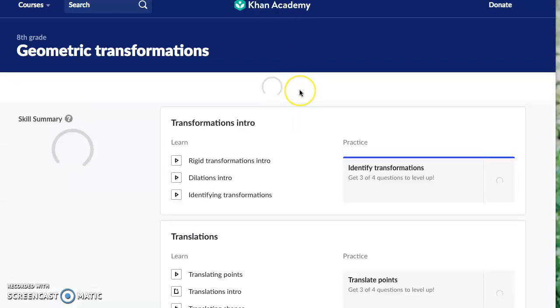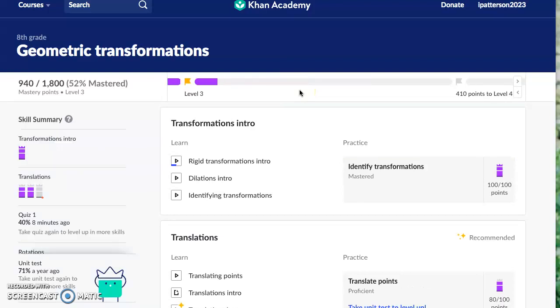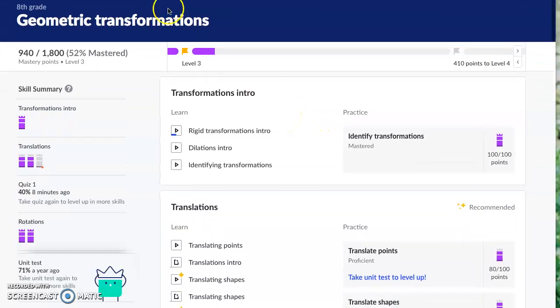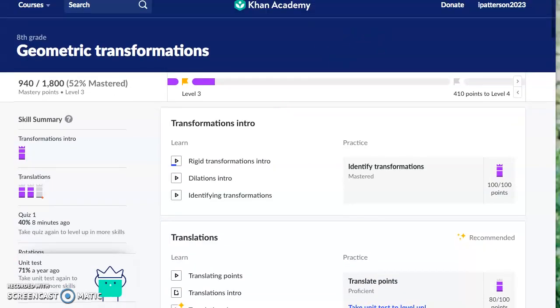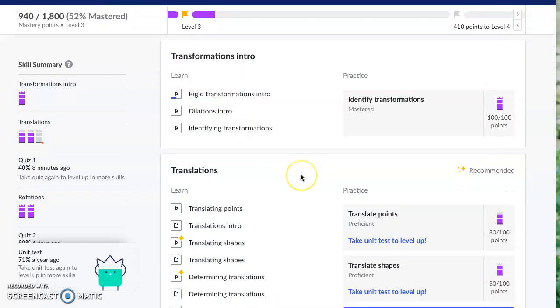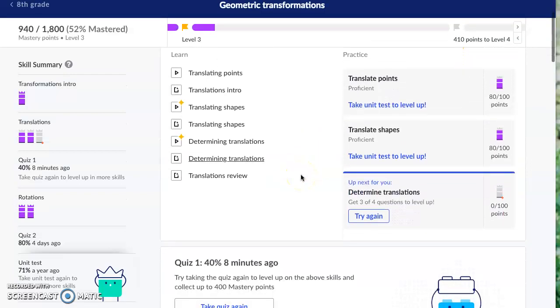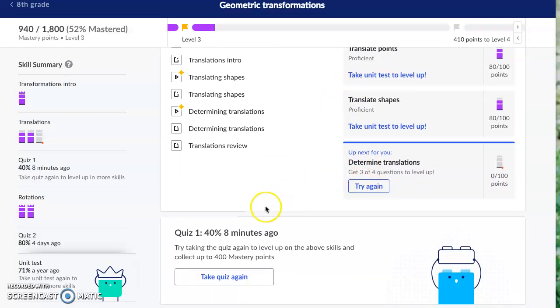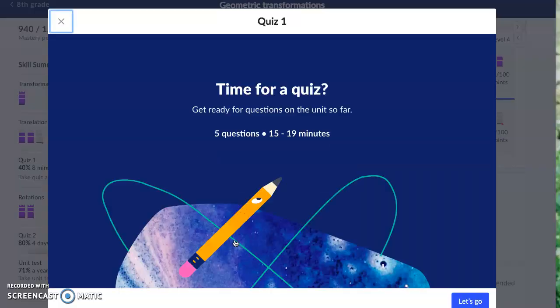Once you log in, sign up, make your own password, and create your own Khan Academy account, it's going to log you into geometric transformations, or you can click in the search and type geometric transformations to get here. You're going to want to watch some of these videos and practice. These are all practice, and the important part is he wants you to take this quiz.